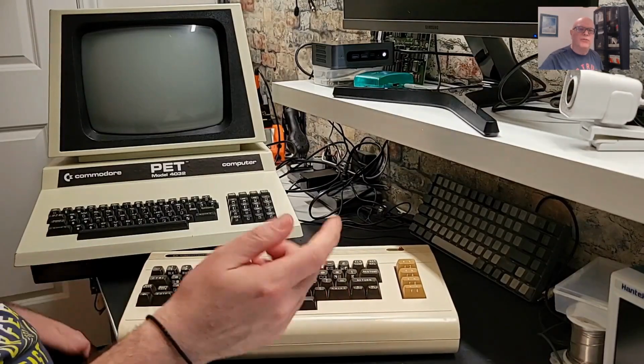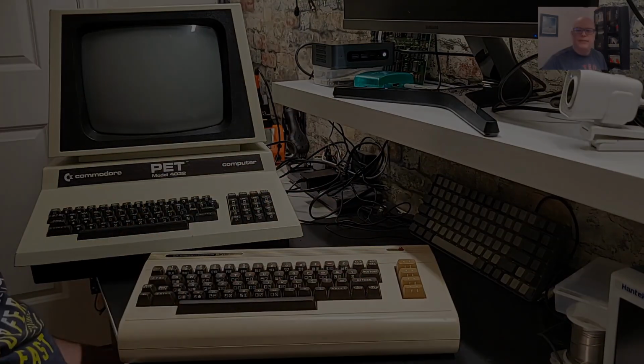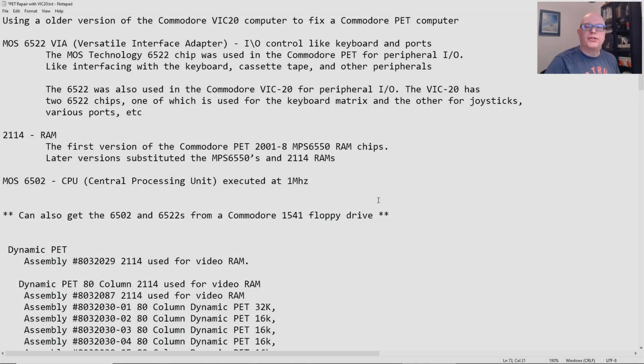So let's take a closer look at the chips available inside the VIC-20 and the Commodore PET. The VIC-20 has a chip called the VIA, or the Versatile Interface Adapter. It's a 6522 made by MOS Technology, and it's used to control I/O like keyboard and ports. In the PET, it's used for interfacing with the keyboard, cassette port, and other peripherals. The 6522 is also in the VIC-20, and it's also used for the keyboard matrix and other components like the joystick.